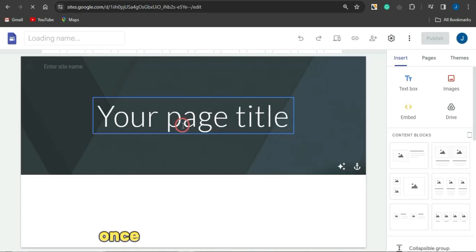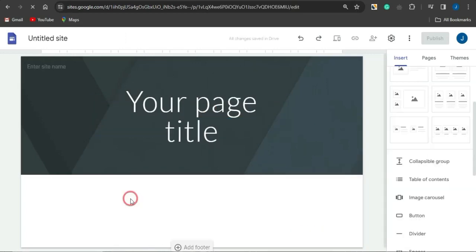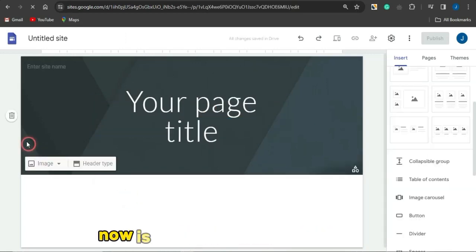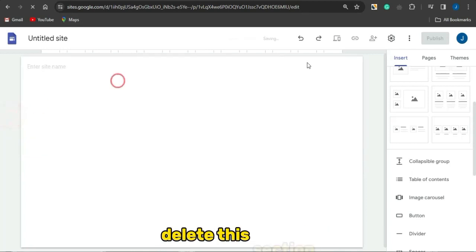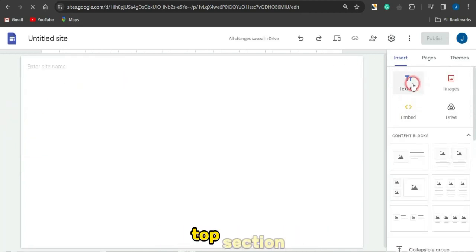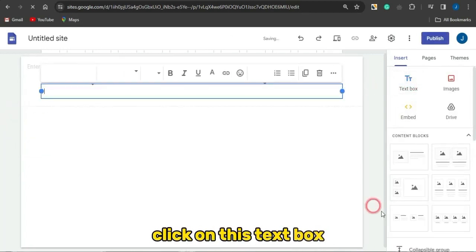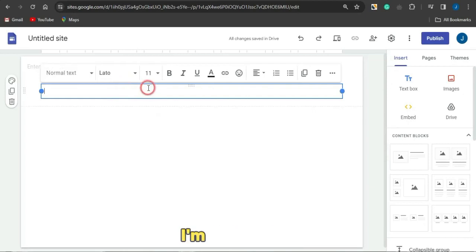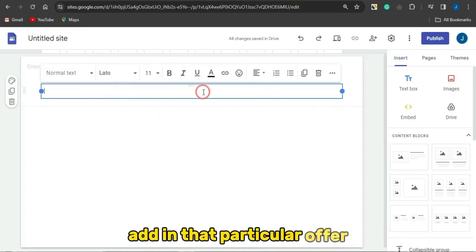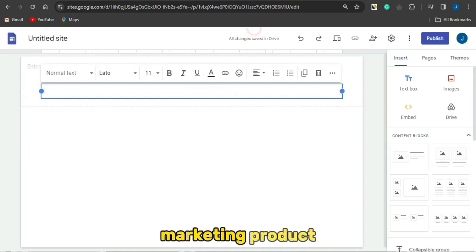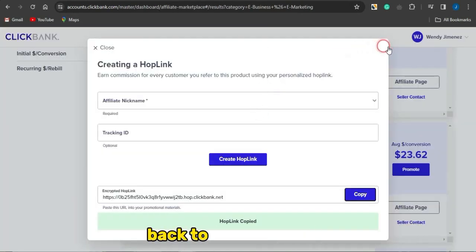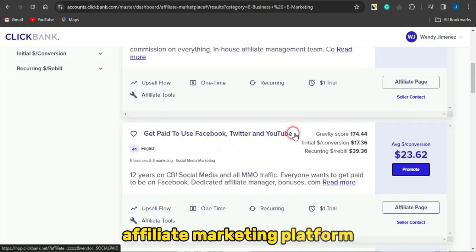So right here, once you have gotten to this page, what I'm going to do right now is simply come right here and delete this section. I'm going to go on to this top section and click on this text box. In this text box, I'm just going to add in that particular offer, that affiliate marketing product, which means heading back to this affiliate marketing platform called ClickBank.